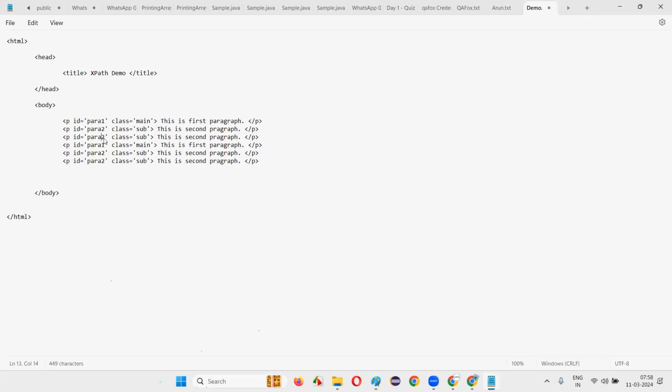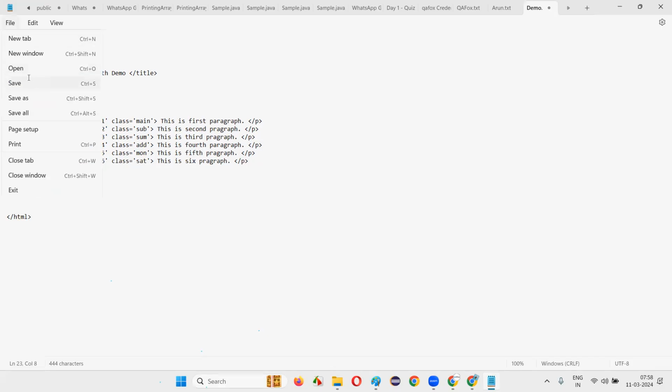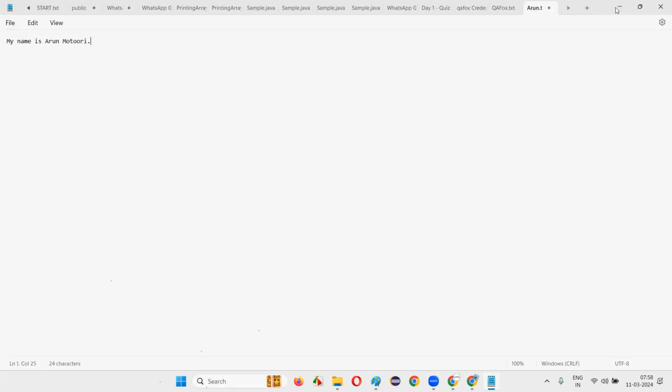Then para 1, para 2, para 3, para 4, para 5, para 6, I'm just giving some random values like MON, SAT. This is the 3rd paragraph, this is the 4th paragraph, the 5th paragraph, this is the 6th paragraph. Like this, I'll just change the code, save this, and then close this.